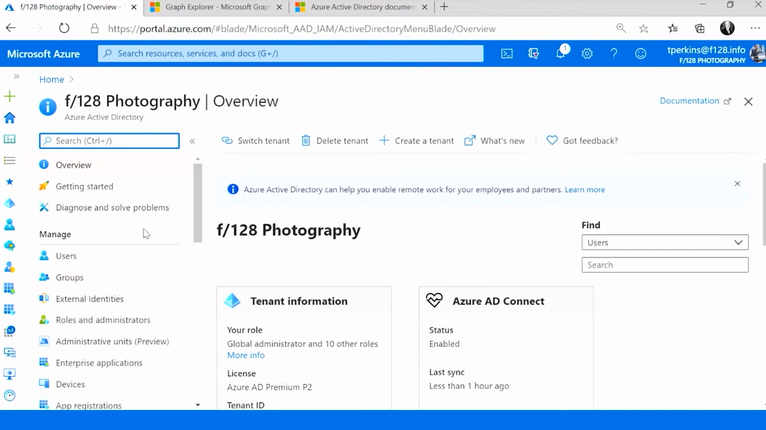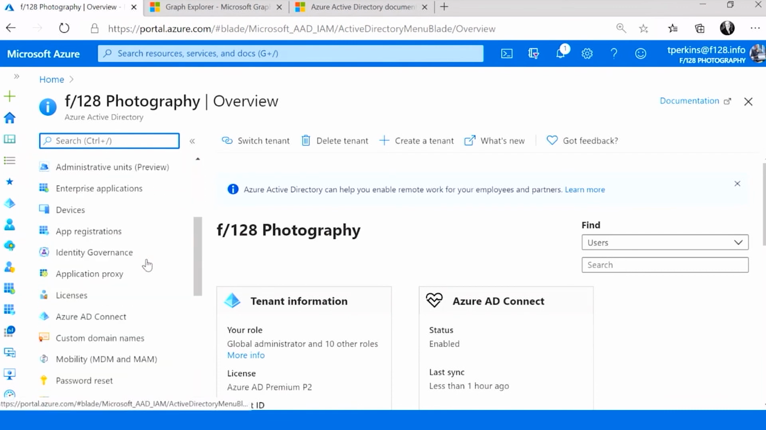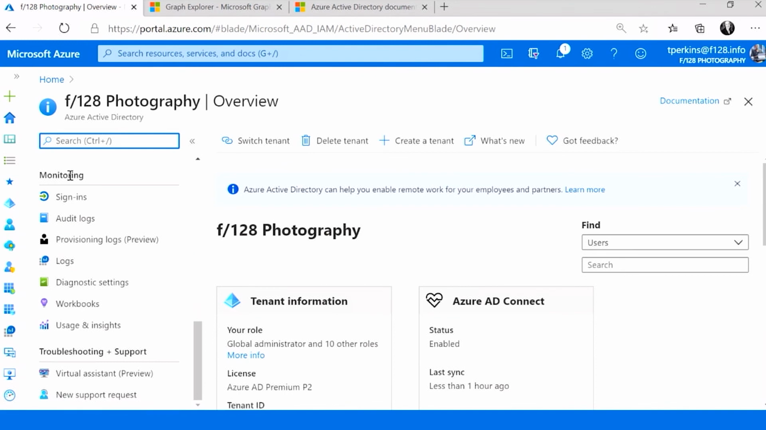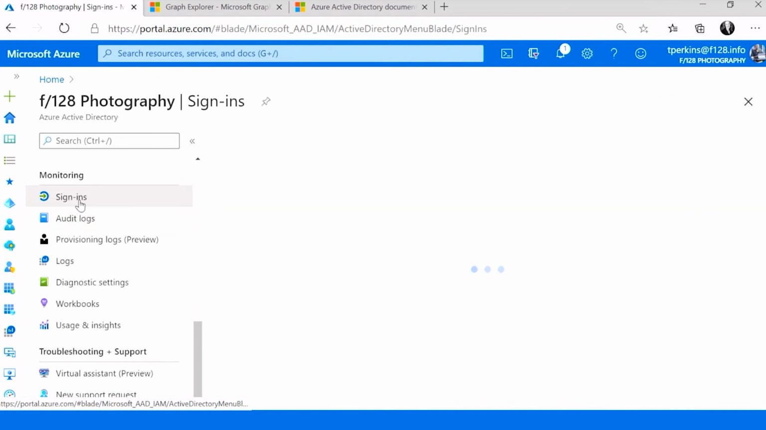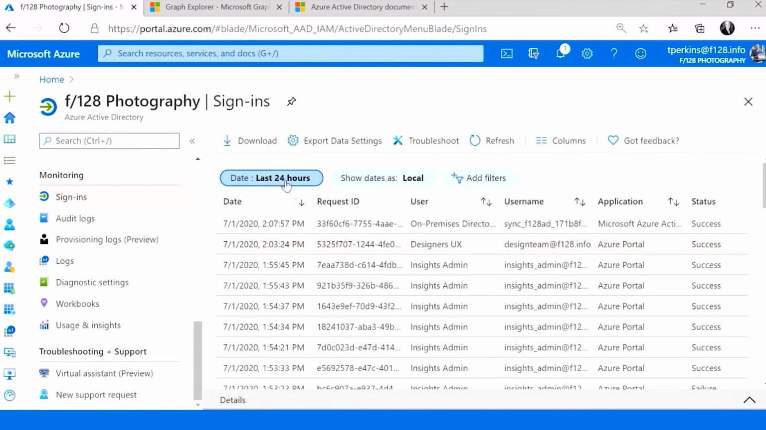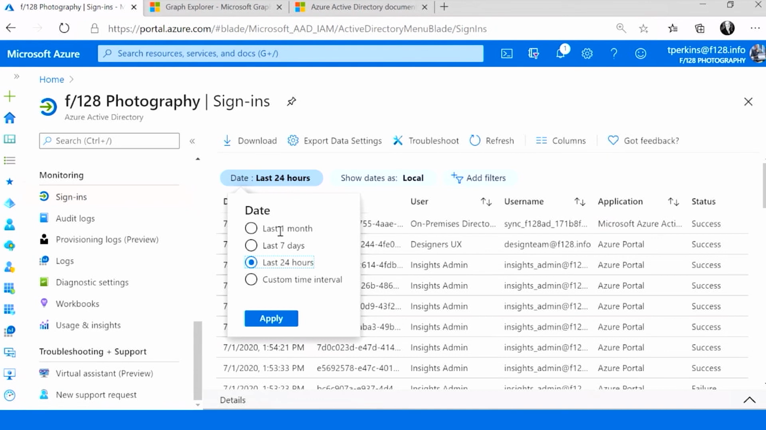So here in the Azure portal, we're going to go ahead and navigate down to the monitoring section in Azure Active Directory and look at sign-ins and audit logs. This is where you access the log data from the UI. I'm going to go ahead and select sign-ins. And we'll do a little bit of a review about the navigation here. So first of all, you might want to expand your time horizon just to have more data to work with. We'll look at the last month.